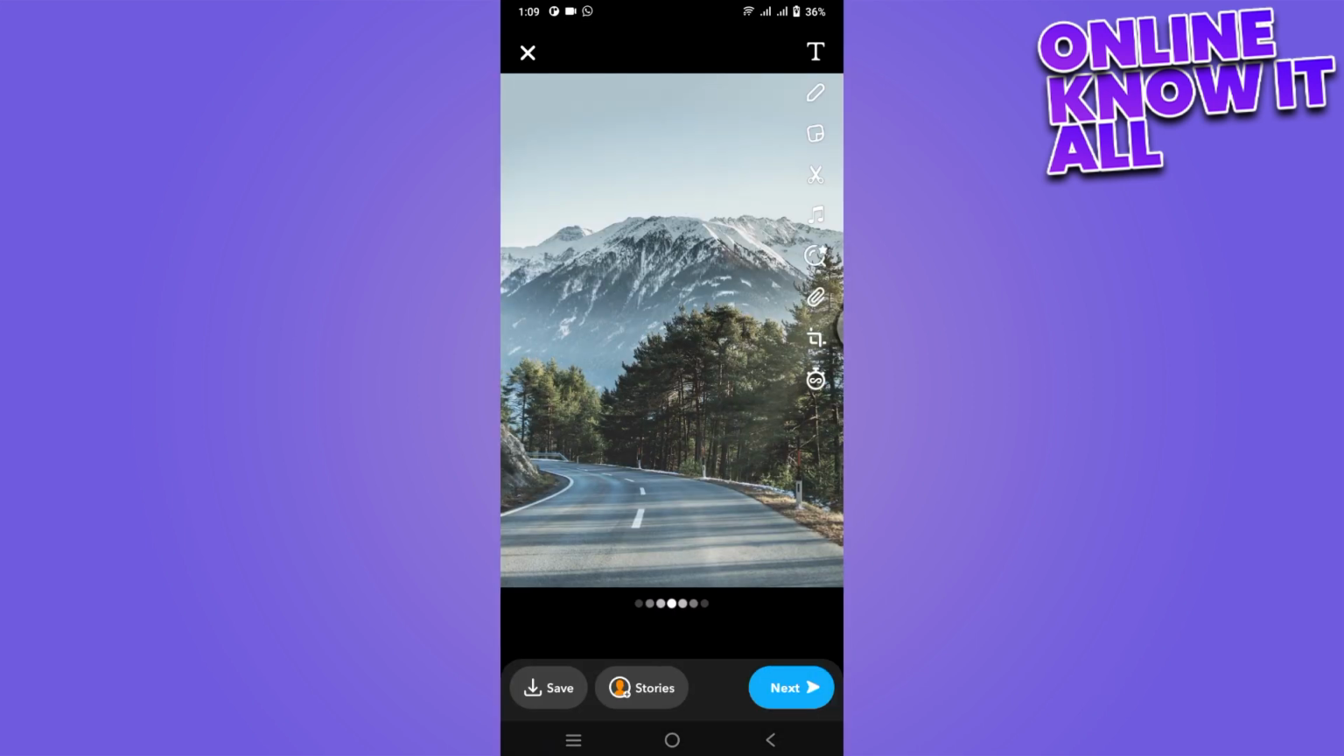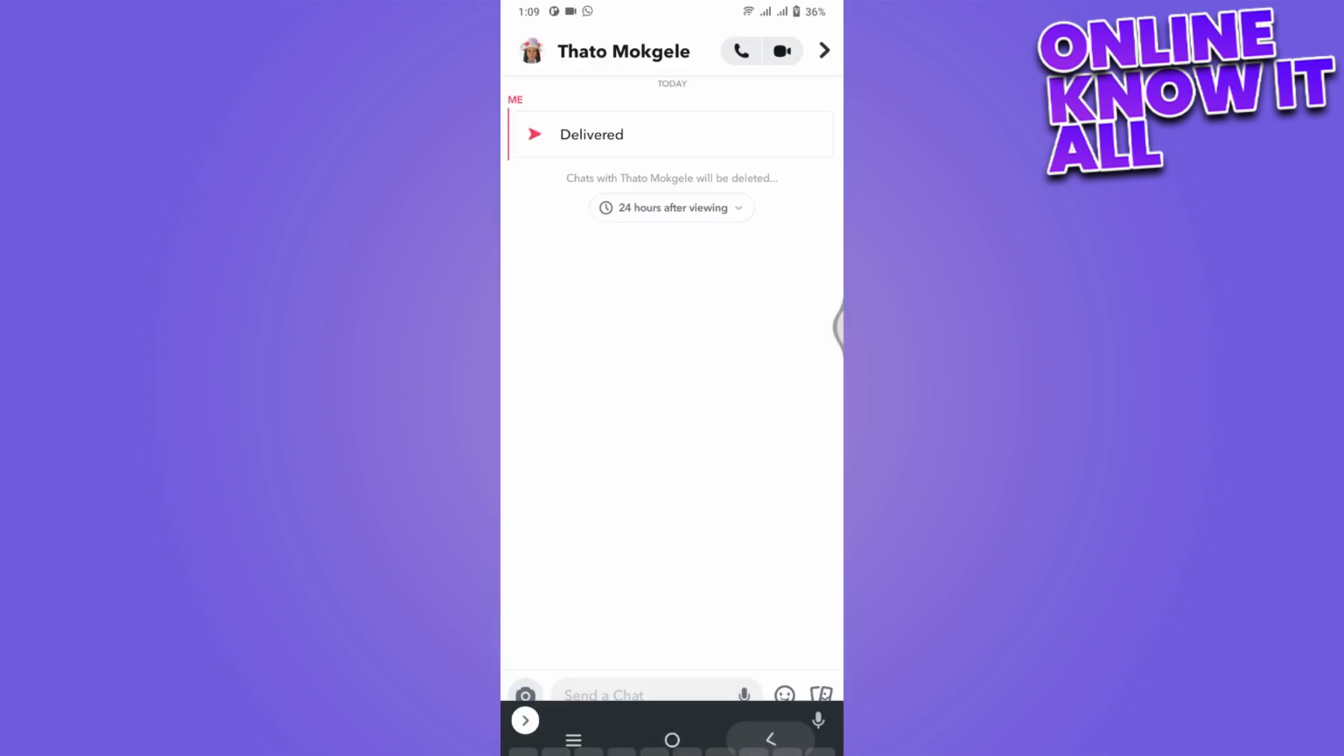Once you are here, again you have to select your particular chat after clicking on the next button. As you can see, once I have sent it to anyone from my chat box, it has been sent as a snap. So that's how basically you can send fake snaps on Snapchat without a filter.